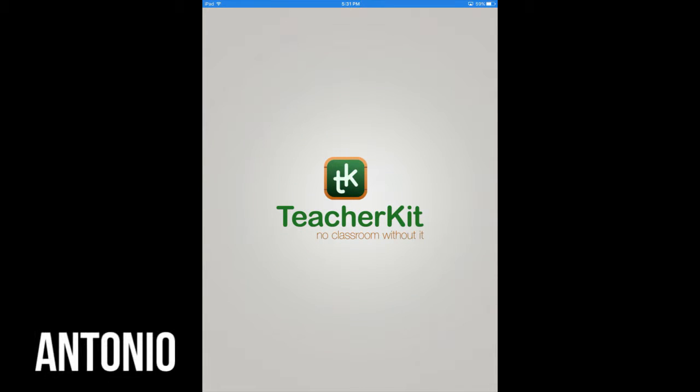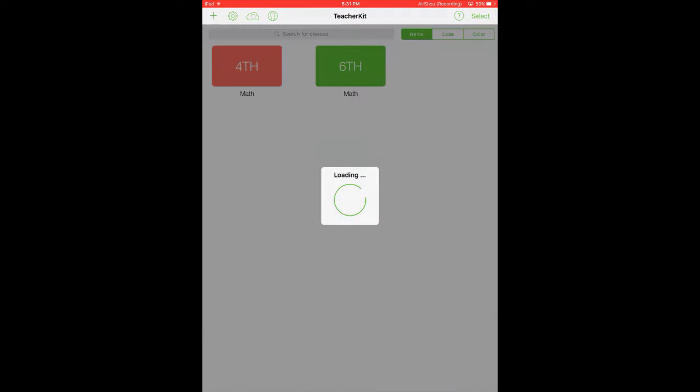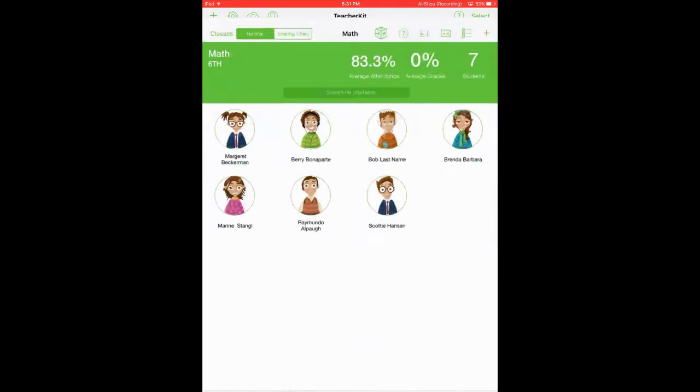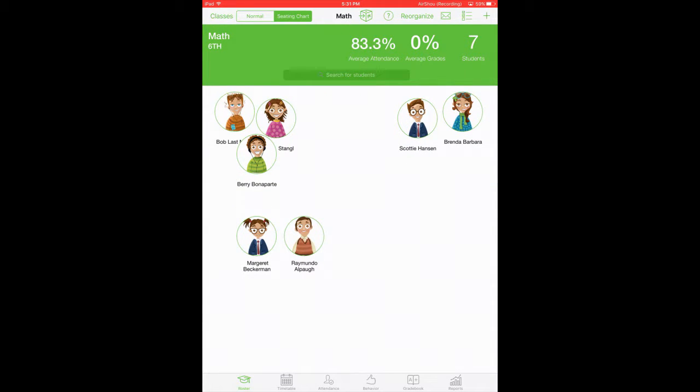Today I'm going to be navigating through the Teacher Kit app. This app is great for any grade level teacher. You can add or import a new class at any time. Let's say we teach 6th grade math. This gives you a list and a seating chart of the students, which helps you memorize their names and what they look like.